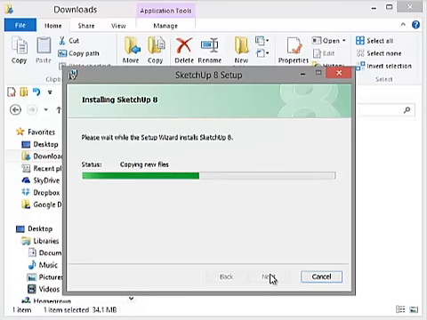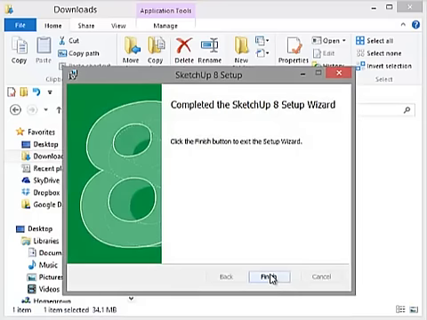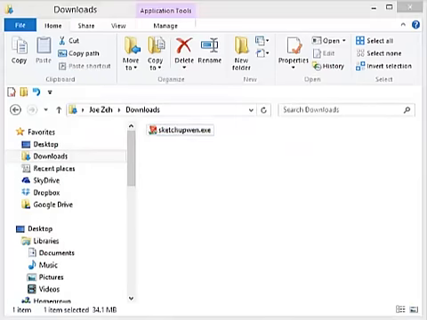The install will take a little while, so we may do the rest of it offline. Well, that was pretty quick. So we'll finish. And once it was finished, it put an icon on my desktop, the SketchUp 8 icon, so I'll click on that to open SketchUp 8.